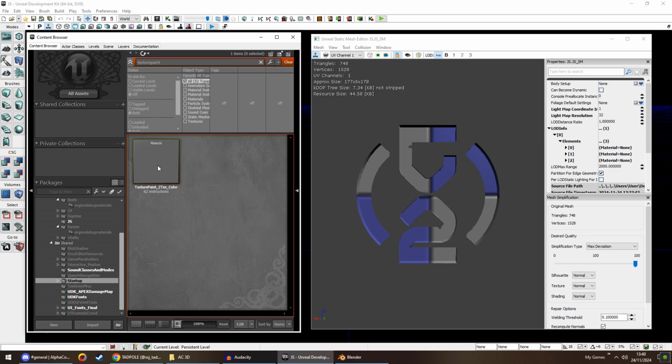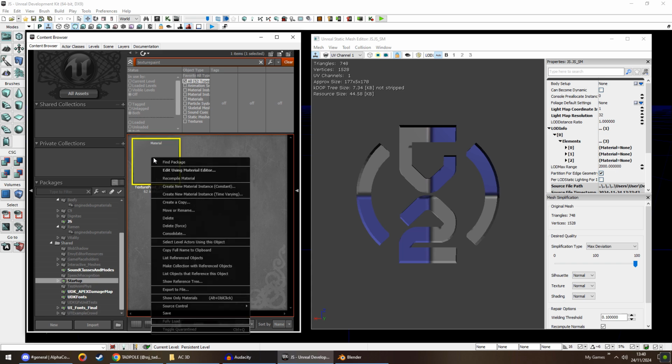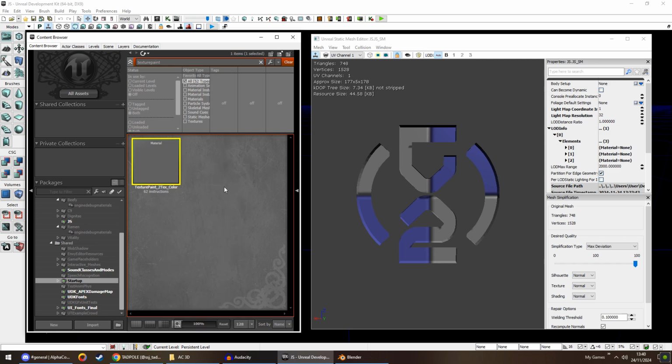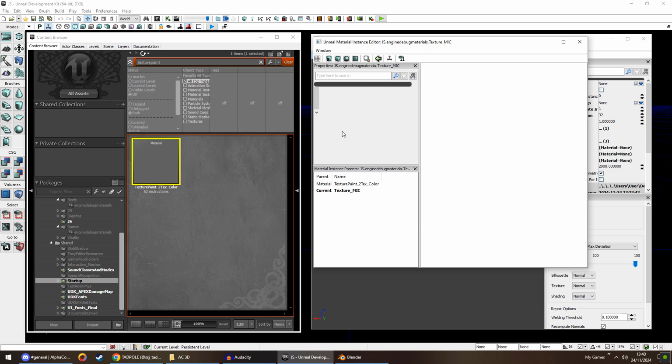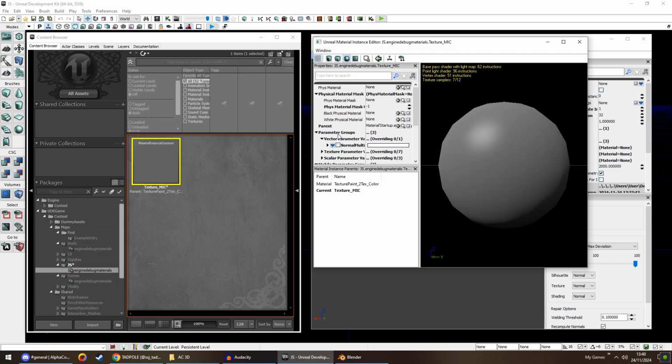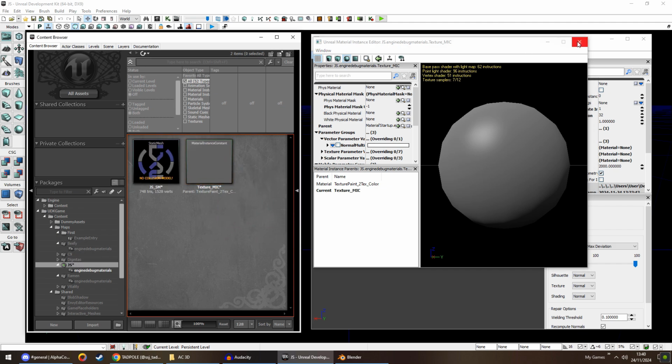So once we have this texture paint, we're going to right click, create new material instance constant, and it should pop up a window. Again, package info, we want this JS. This is where everything is going. And for the moment, I'm just going to call this texture underscore MIC. We can hit OK. And if we head into JS, now we have our texture MIC.